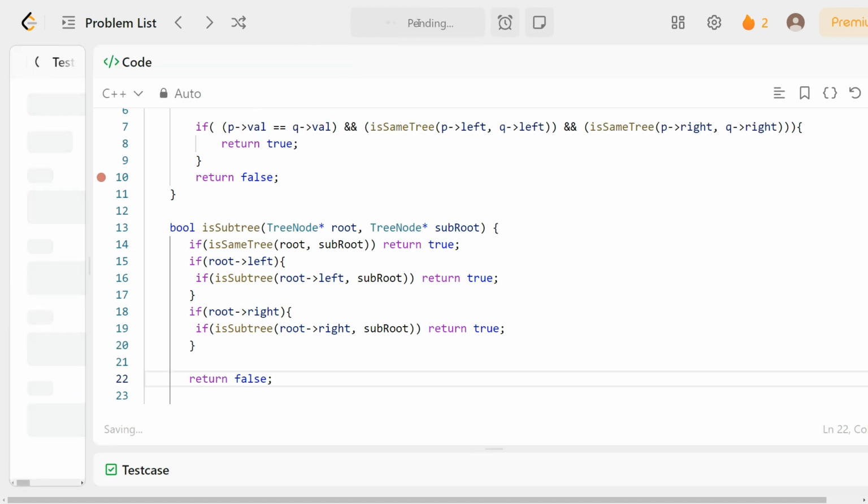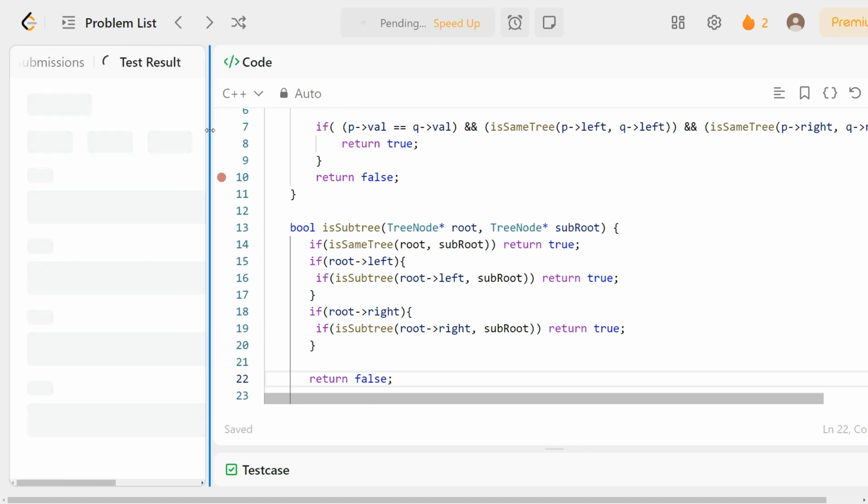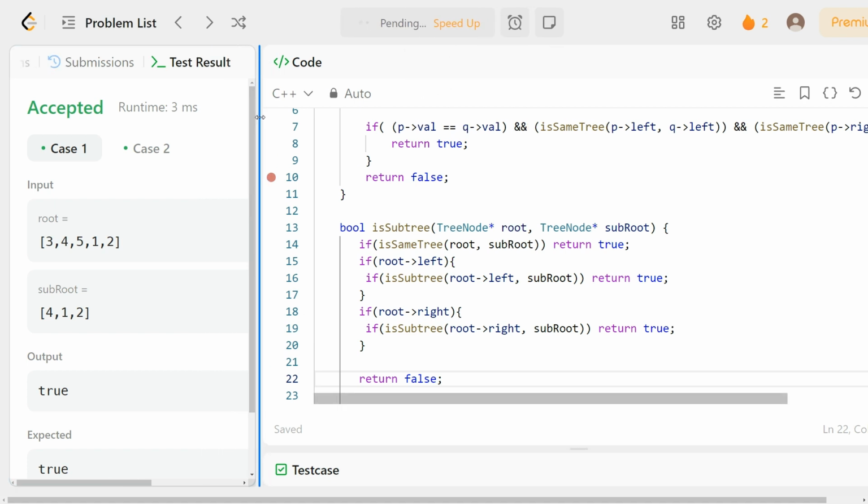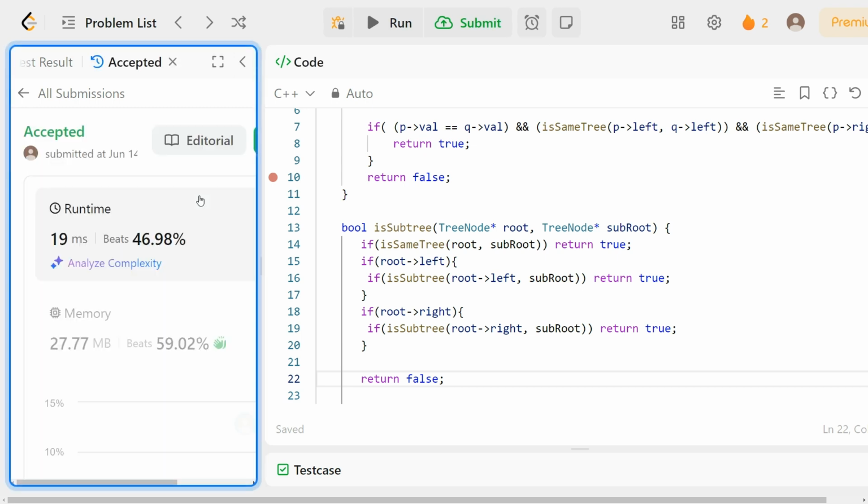Let us try to compile and run it. Should work fine, I guess. It is running fine. Let us try it for the sample submit test cases also. And it is running fine.